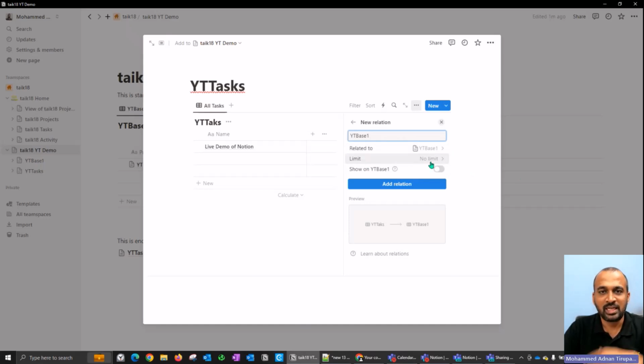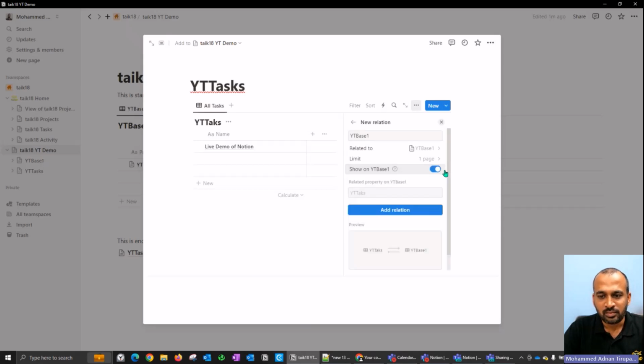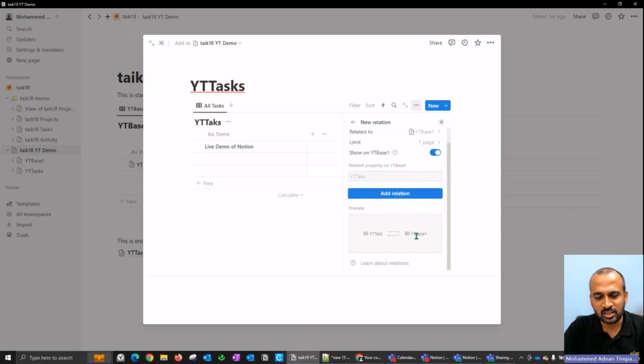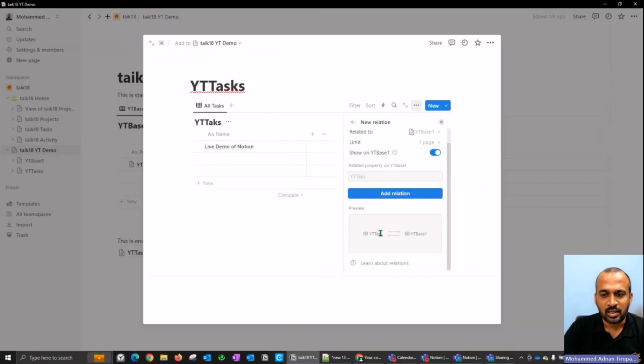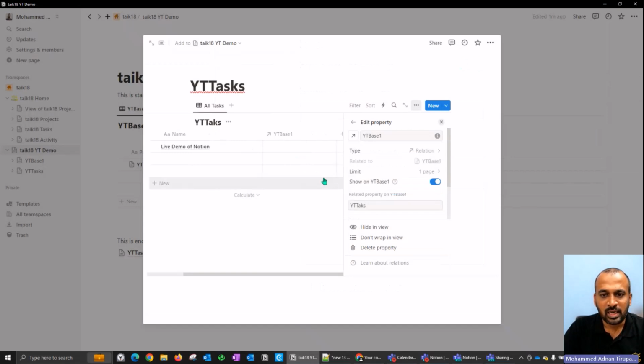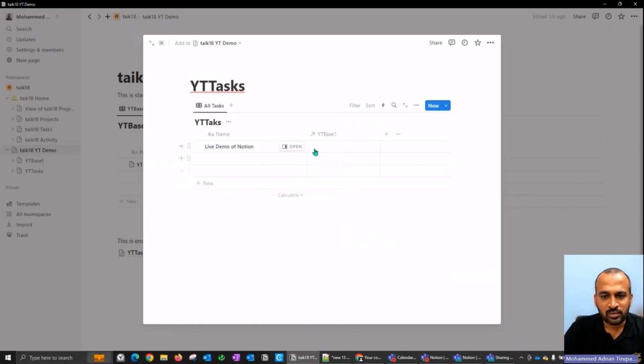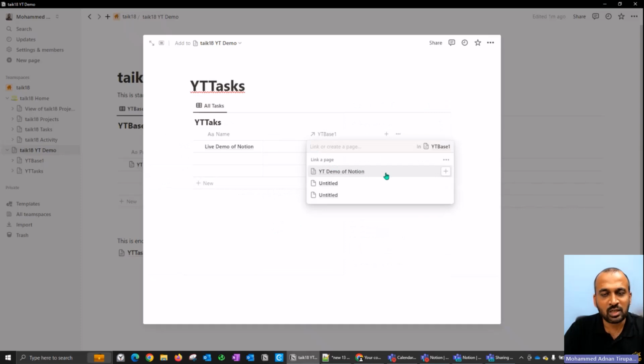There is no limit, meaning I can add multiple projects on this one, or I can just add one task for one item. Actually, it is one itself. So for one task, it will be one project, but for one project, it can have multiple tasks. So you want to show this on the YouTube base. Yeah, I want to show it here. Then if you click on this one, you can also see it on this one, which is YouTube task, and this one is two-way direction. Click on add relation. It's going to add a new column for you. And then if you click on this one, it will give you the list of available projects inside that particular database.